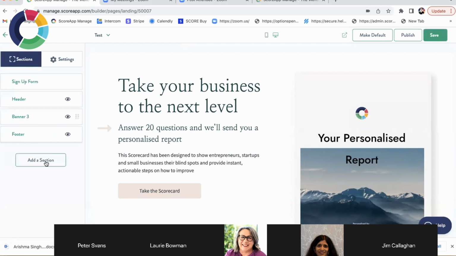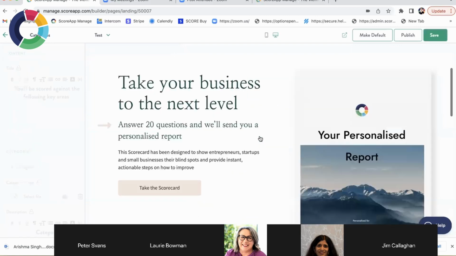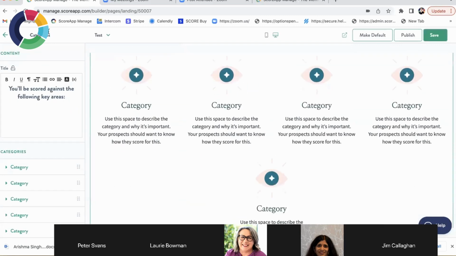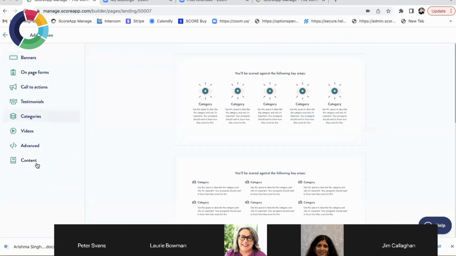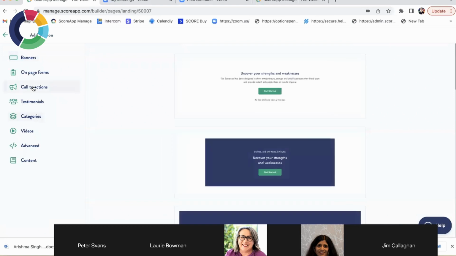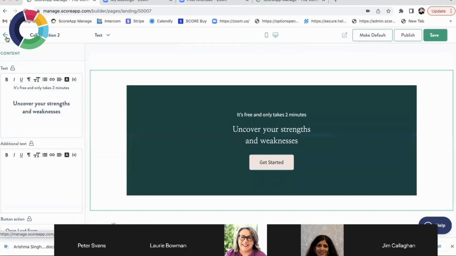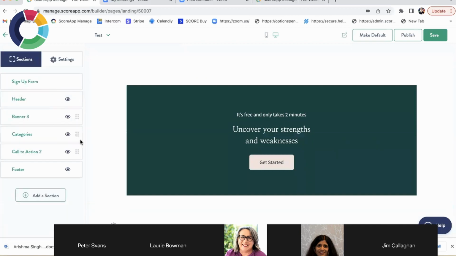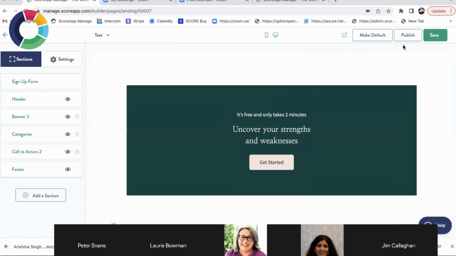Once you've added all the sections, it may be that, for example, you want to pick up your categories next. And then you're most certainly going to want to finish with a call to action, as well as having them throughout the content sections. So just to show you, I've put in 3 sections here, and you can move sections around by clicking on the 6 grey dots and dragging and dropping them into position.